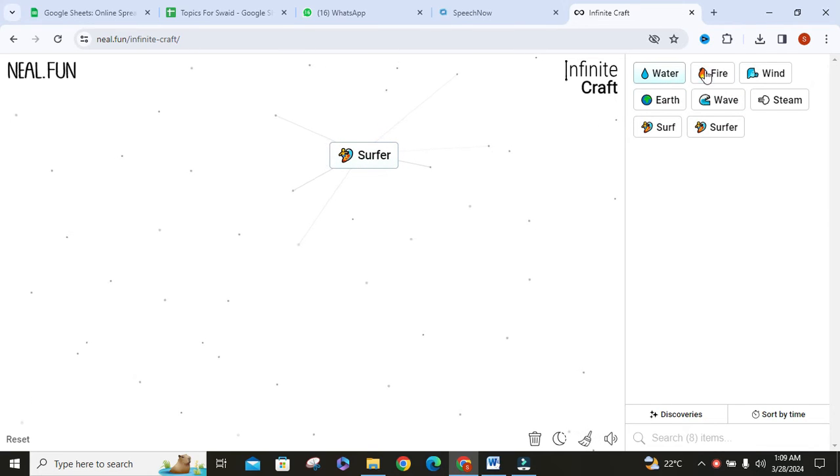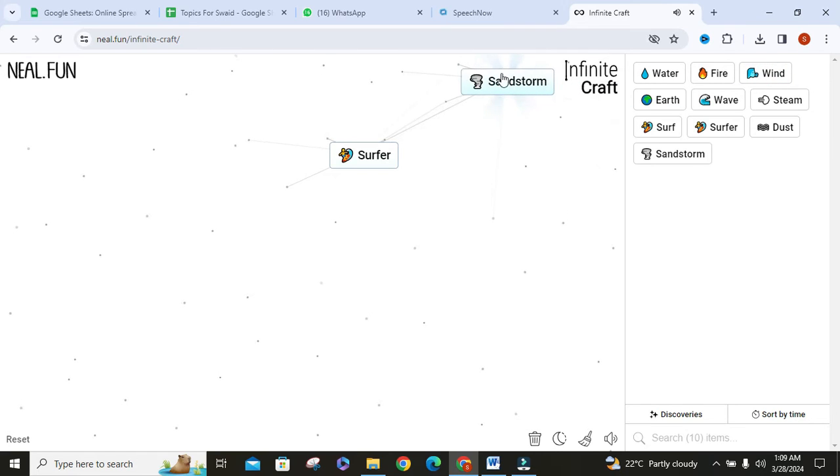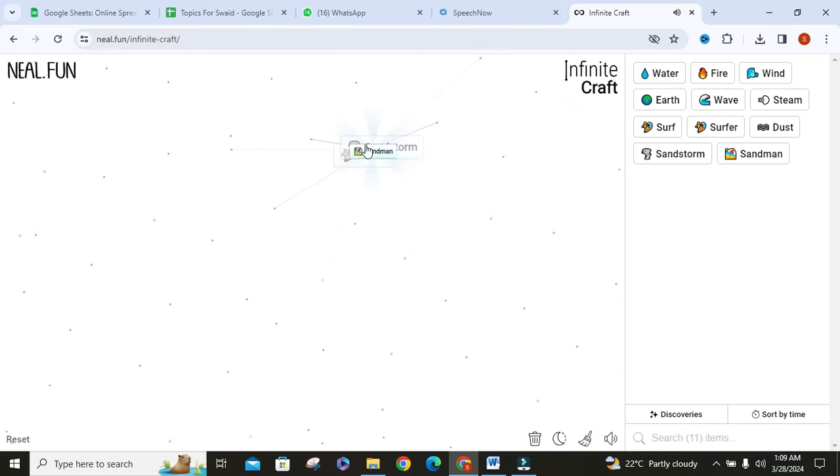Then go to the other side. Take earth. Then you have to add wind to it. When you do that, it will make dust. Then add wind to it. When you do that, it will make sandstorm. The next step is to combine sandstorm and surfer. When you do that, it will make sandman.